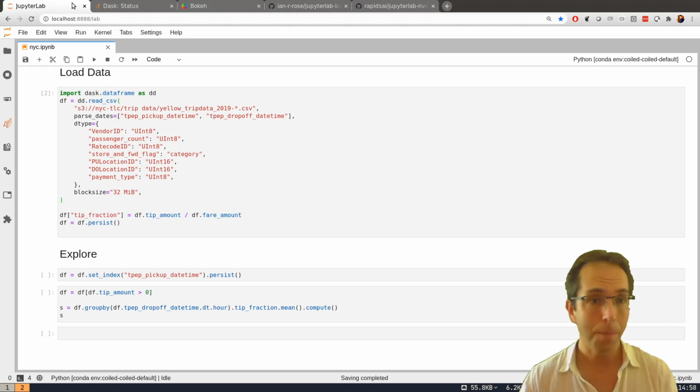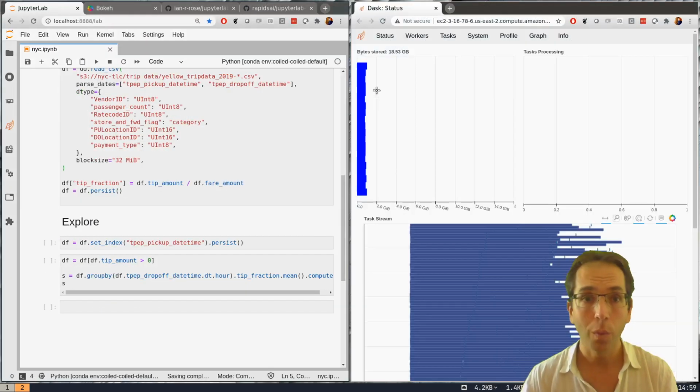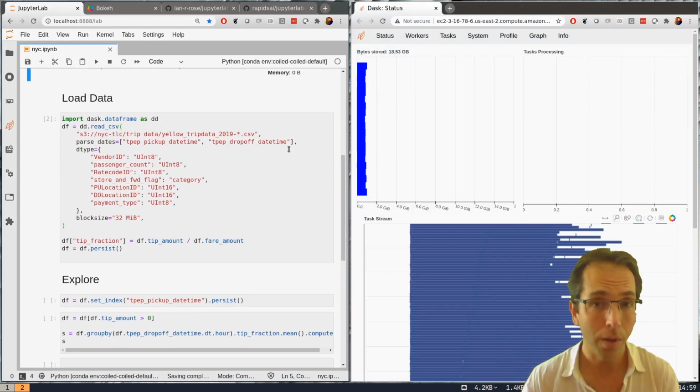However, what we found is that going back and forth between these two tabs was quite a pain. This is the first problem. This is so much of a problem, actually, that we started encouraging users to always use Jupyter and the Dask dashboard side by side. And this worked for a little while.